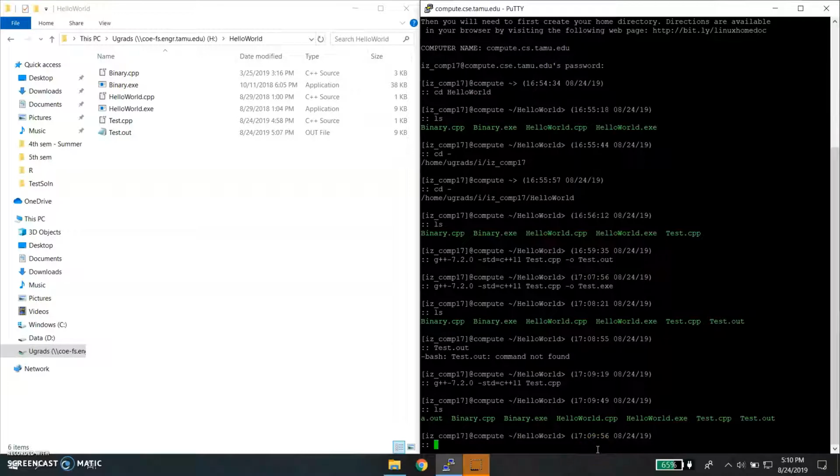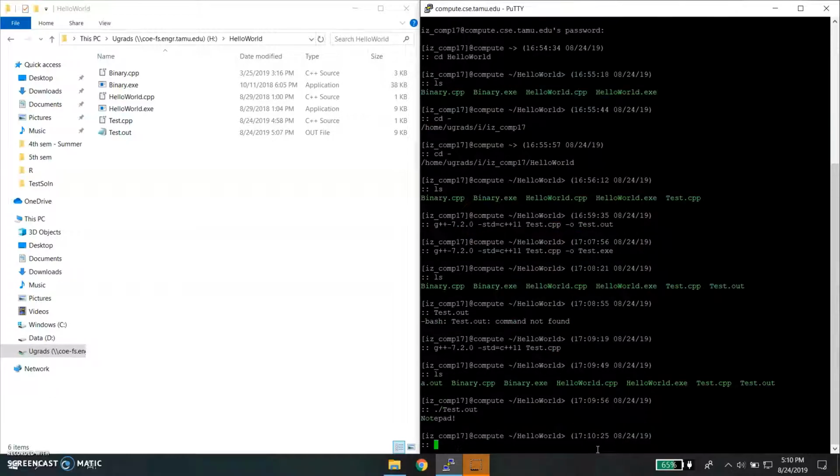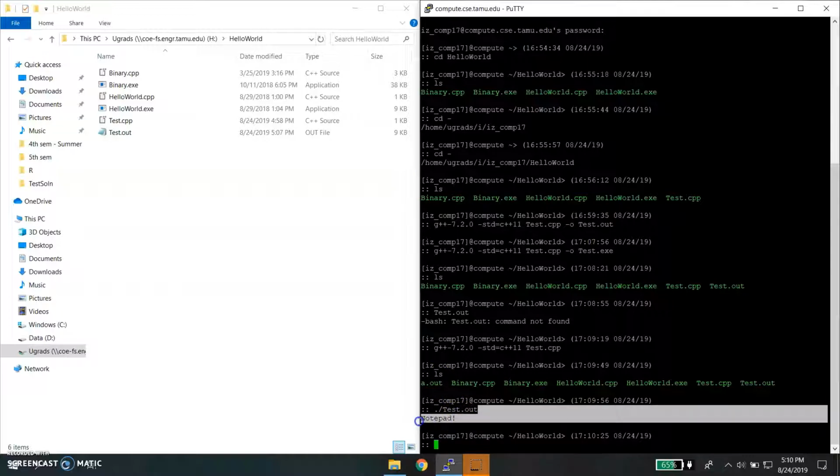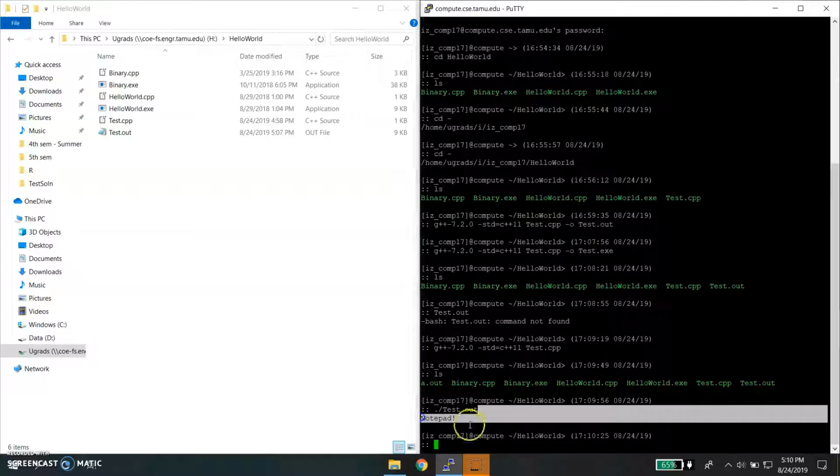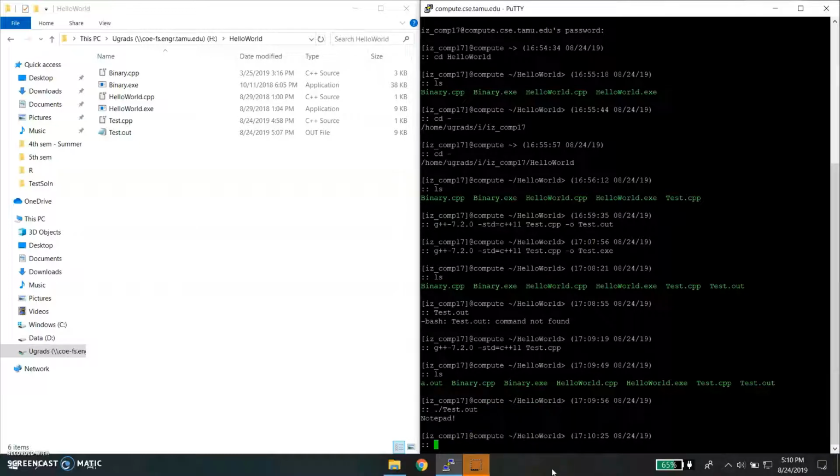Now, in order to run it, you simply need to type a dot, slash, and then the name of your output file. In my case, test.out. I then hit enter. And as you can see, since all the program did was a cout statement, that's all that happened. And the program terminated, and now we're back to the console window. So clearly though, it worked. Hooray, we got a file to work on Putty.